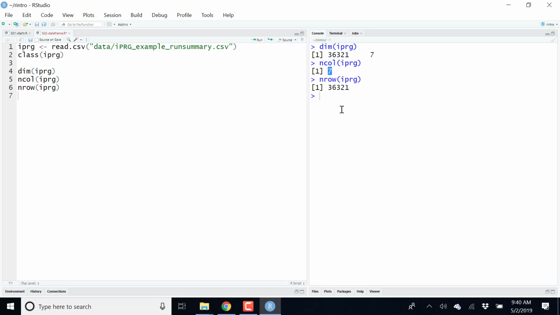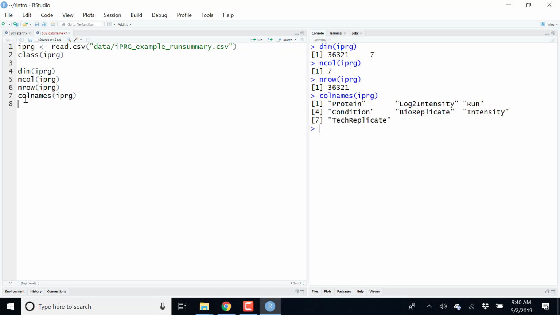So if we ask about the colnames of iPRG, here they are. So we have 7 column names. We had a header and 7 columns. And the first one is protein here. Well, in this data frame, we have 7 vectors. The first vector is protein, the second one is log2 intensity, run, condition, and so on. And each of these vectors have, by definition, the same length, because they are all part of one data frame. And the data frame is a perfect rectangle. We do not have any bits that stick out.